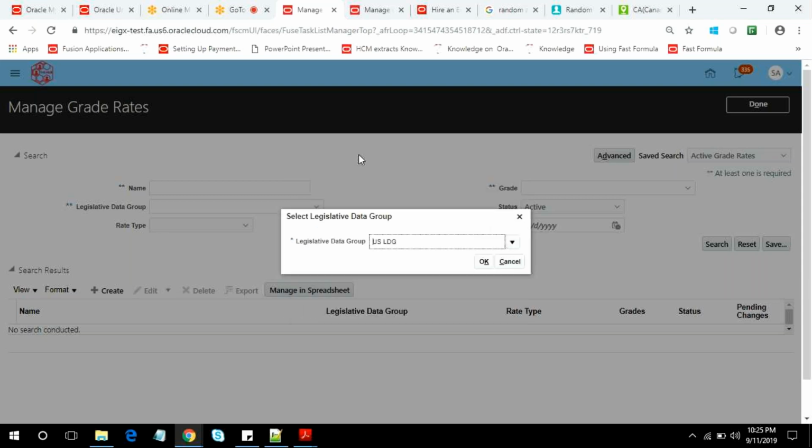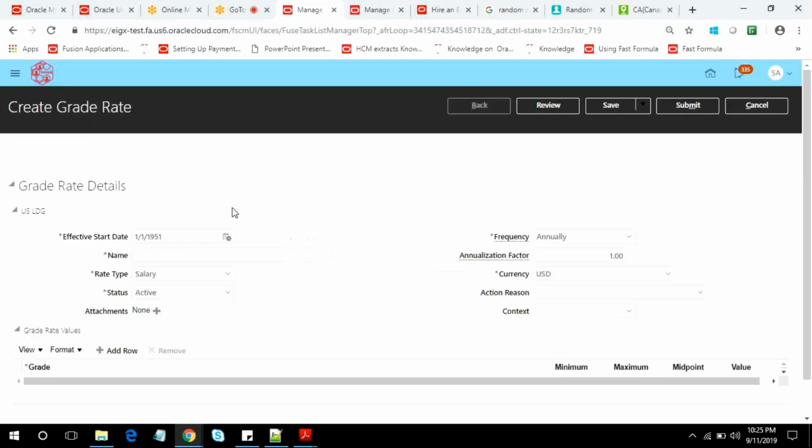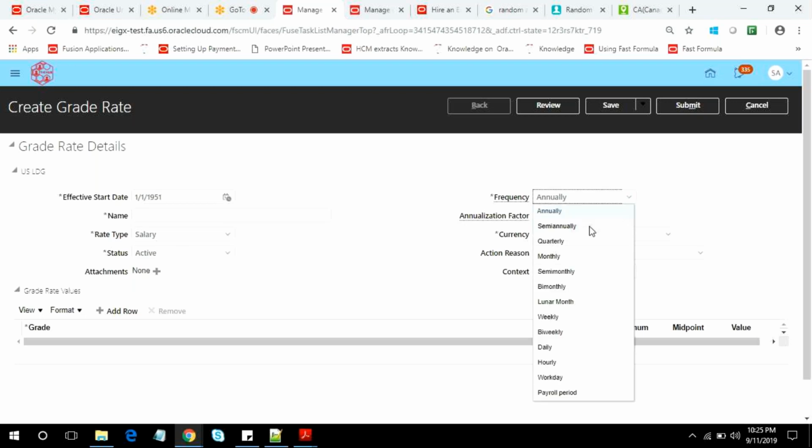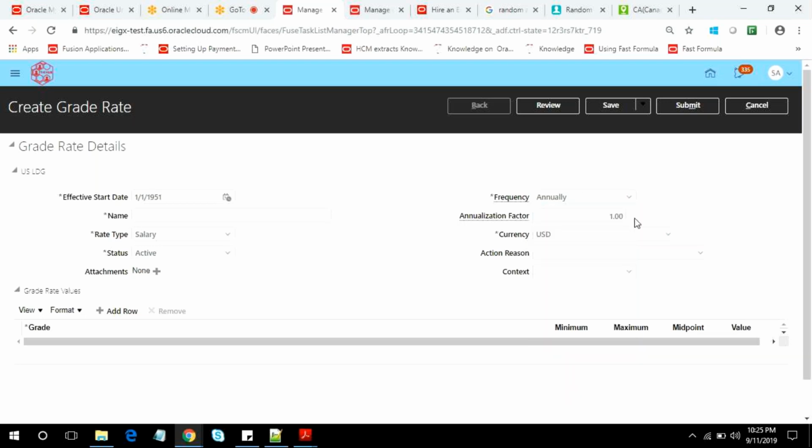Once you click on OK, you can give the grade rate name and rate type, salary. As already said, the default grade rates are salary, overtime, and bonus. I should make it active, and frequency is annually, semi-annually, quarterly, or monthly. This is nothing but the grade salary basis. Annualization factor will be there. Currency, since I have selected United States, the currency is USD. There is also the reason you are creating this particular grade rate, and the context is related to DFFs. Then you can click on submit.